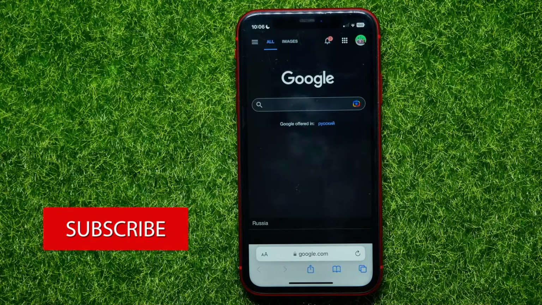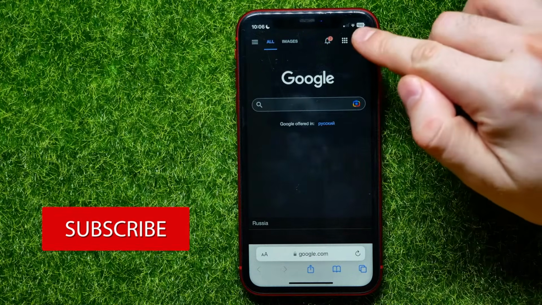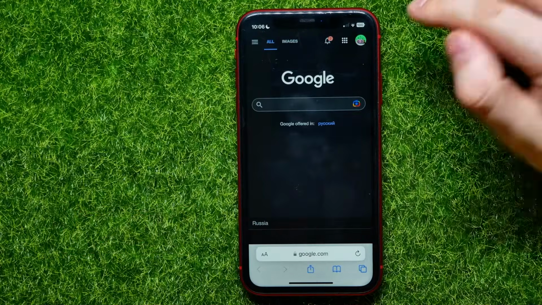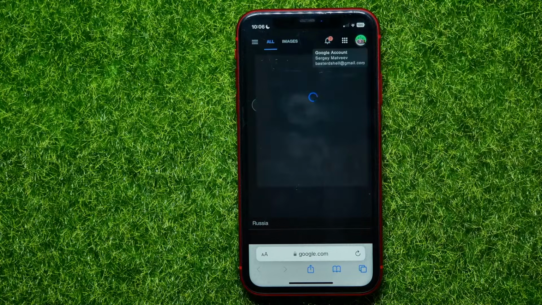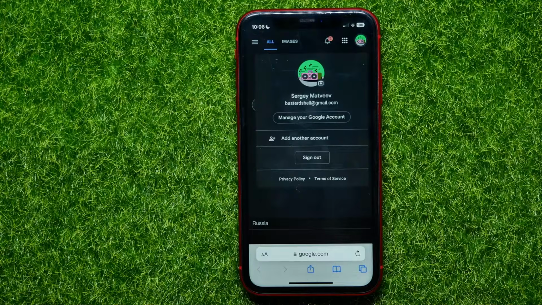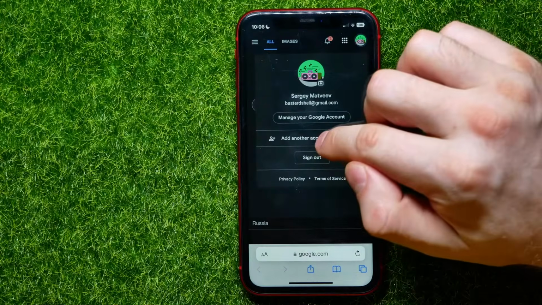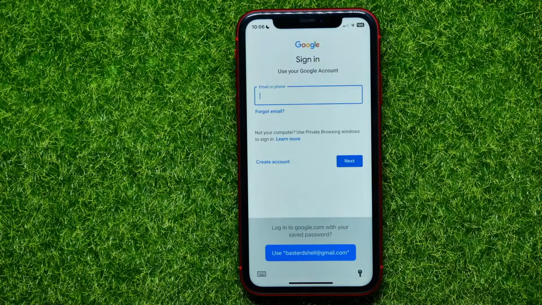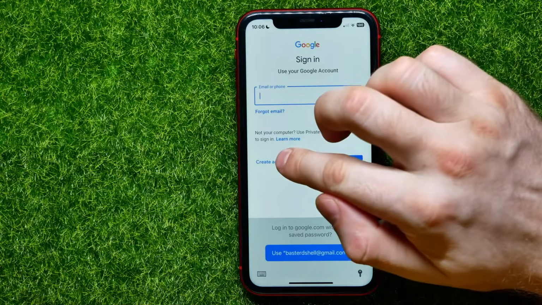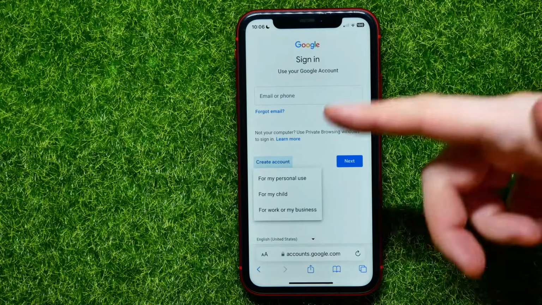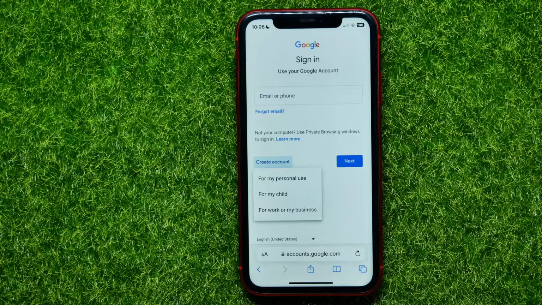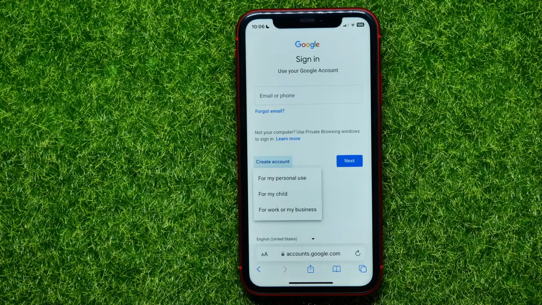You have to be signed into your account, and after you do that, just hit right here at your profile picture and then tap on add another account. On that page you have to hit the create account link to show up that option, and now you have to choose which type of account you want to create.